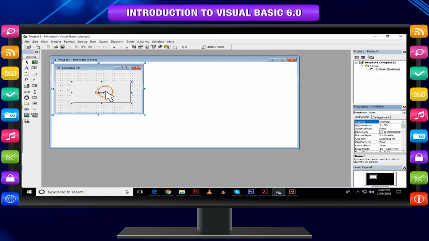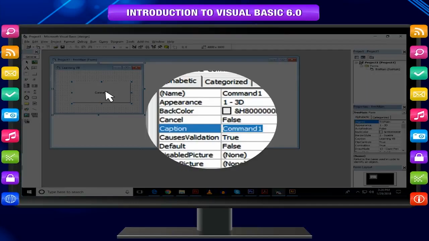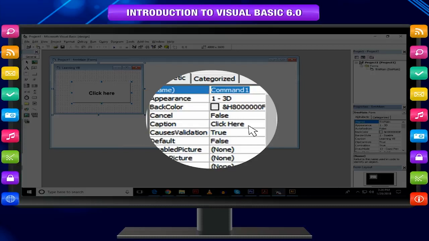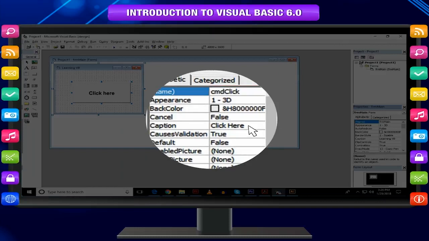Click on the Command button to make it active. Once active, Properties window will display its properties that you can edit. Scroll through List for Caption property and change it to Click here. You can change the name property also in the same way. Go to the top of the list to find Name property and change it from Command 1 to CMD Click.